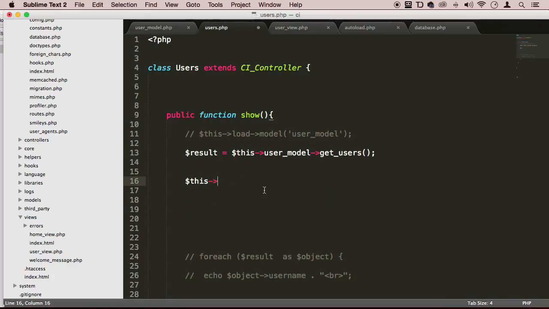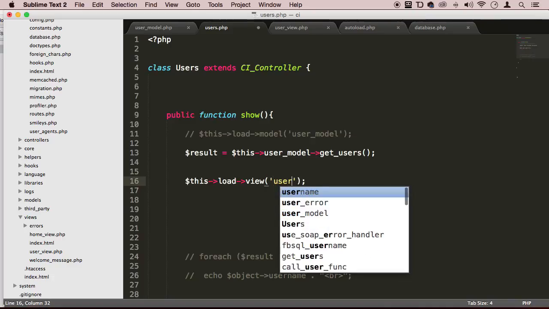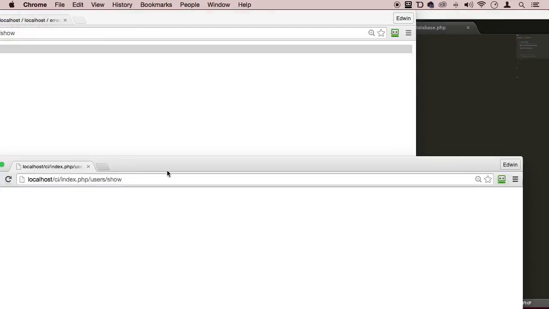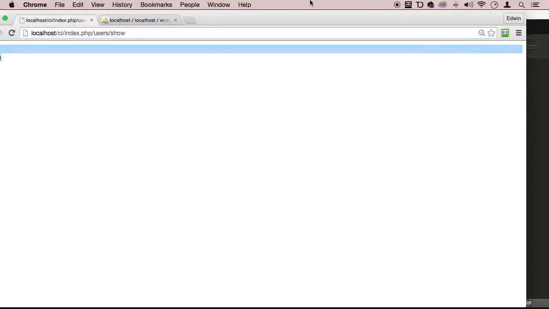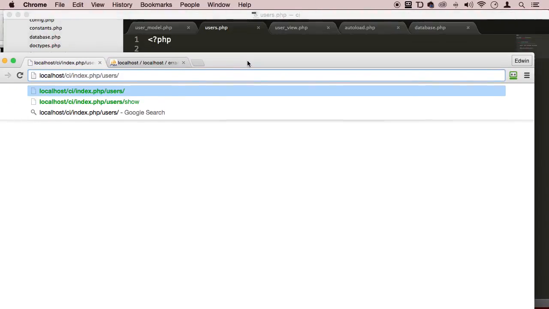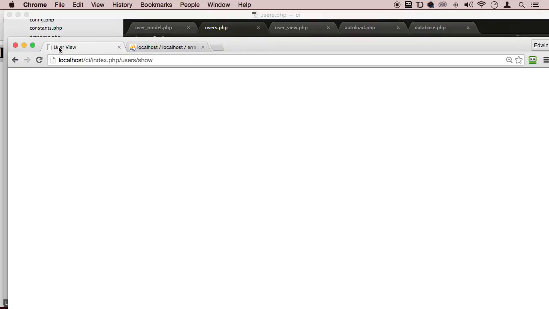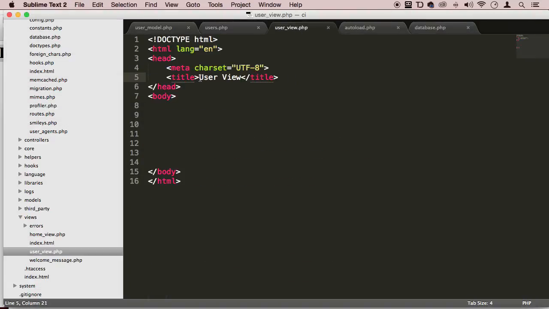Actually, yeah, we're gonna load it in. Let's go ahead and say load view, and then here we type in the name user underscore view, and let's go and see what we get. Actually, we already have a screen right here. We have to just say users show. All right. So we don't see anything here, but if you see the title of our tab, it says user view, and that's exactly what we put in the user view right here. All right, so we know that's working. So how do we transfer information? How do we put information here?